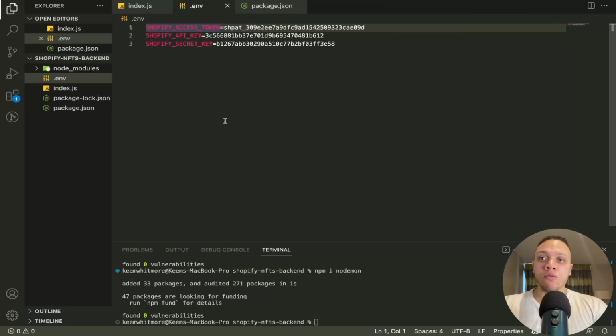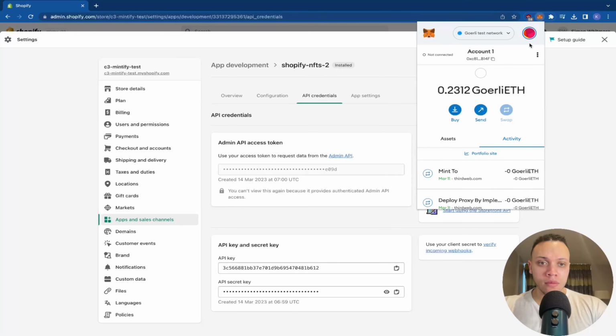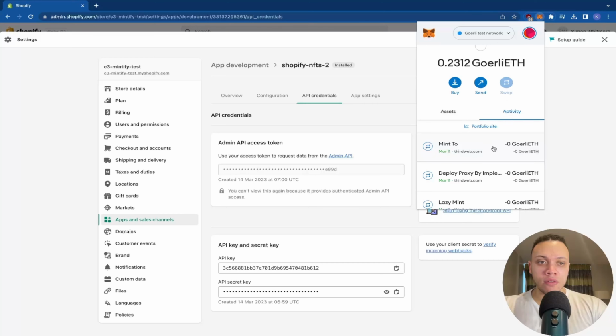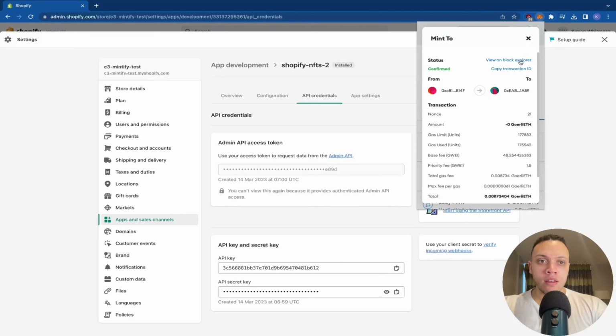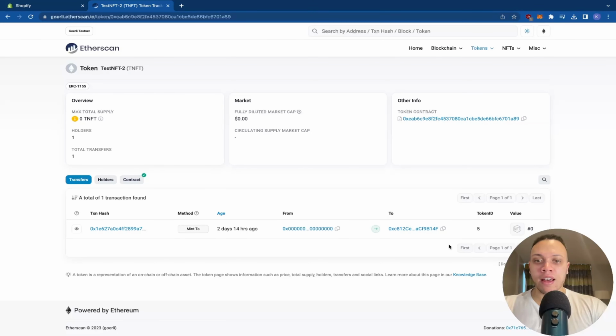But if you do, like me, then I'm going to head over to my MetaMask. And here you'll see this Mint 2. Head over to Block Explorer. And there is a test NFT contract that I have here. And we want to take this contract address. So this is a collection address, not the proxy. So make sure you have the actual token contract address itself.